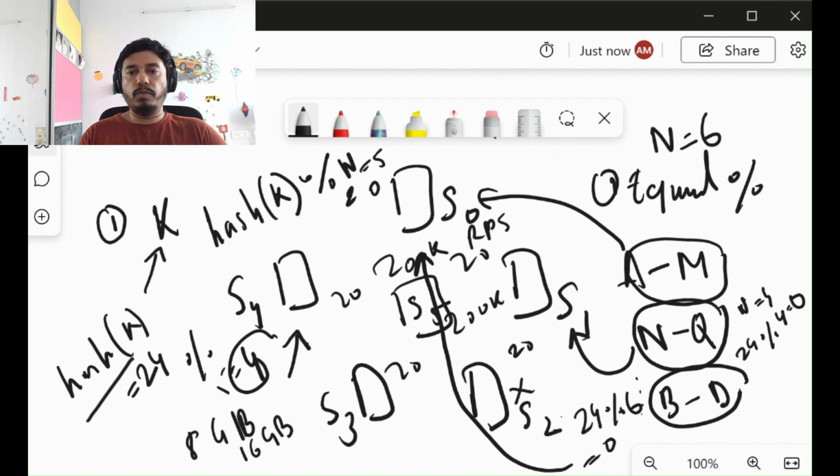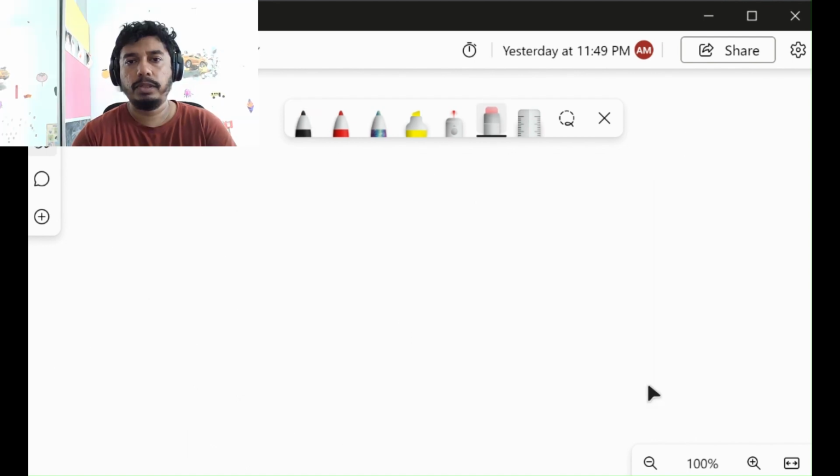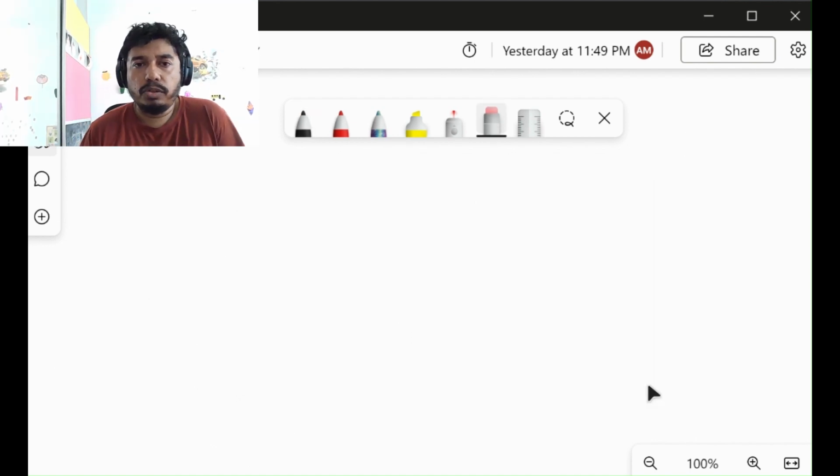So one of the popular mechanisms or algorithms that is widely used to overcome this challenge is consistent hashing. Okay, so let's look at how consistent hashing works.